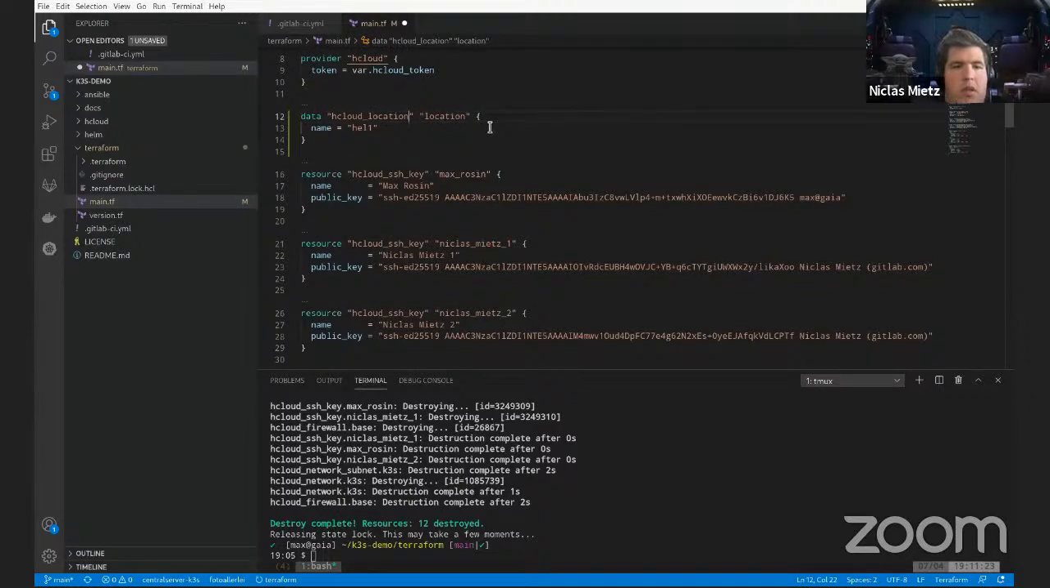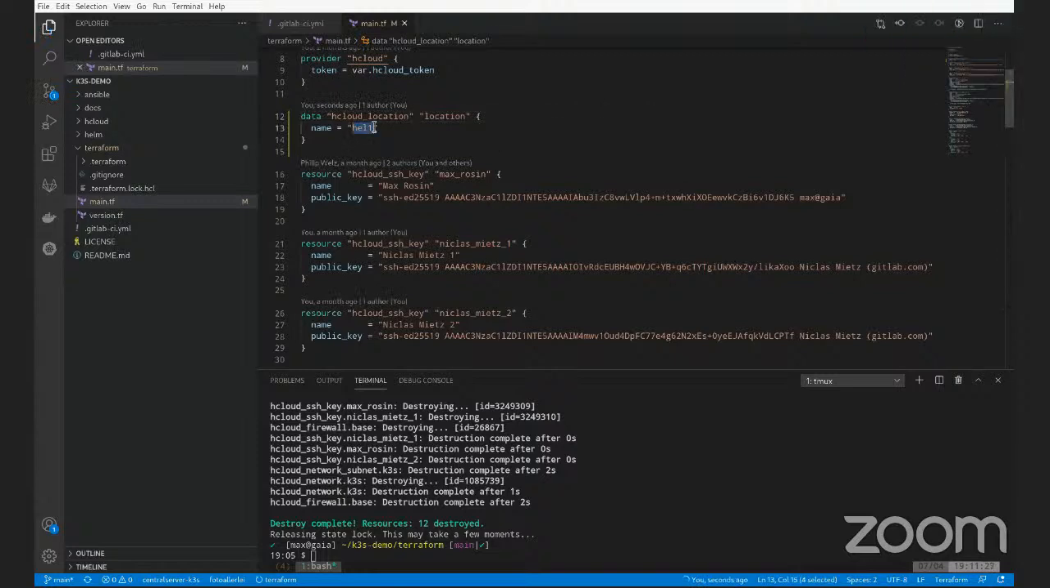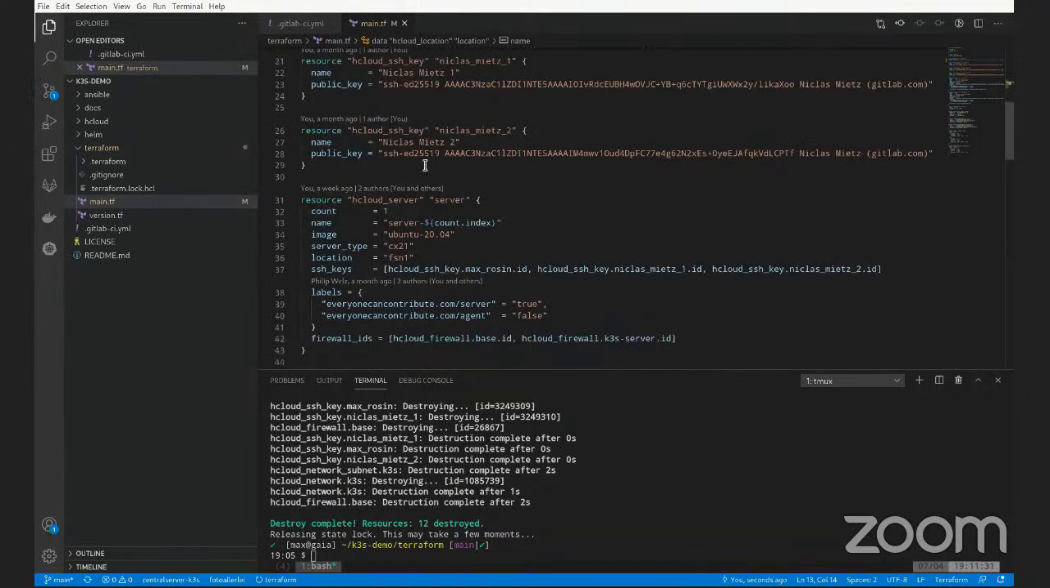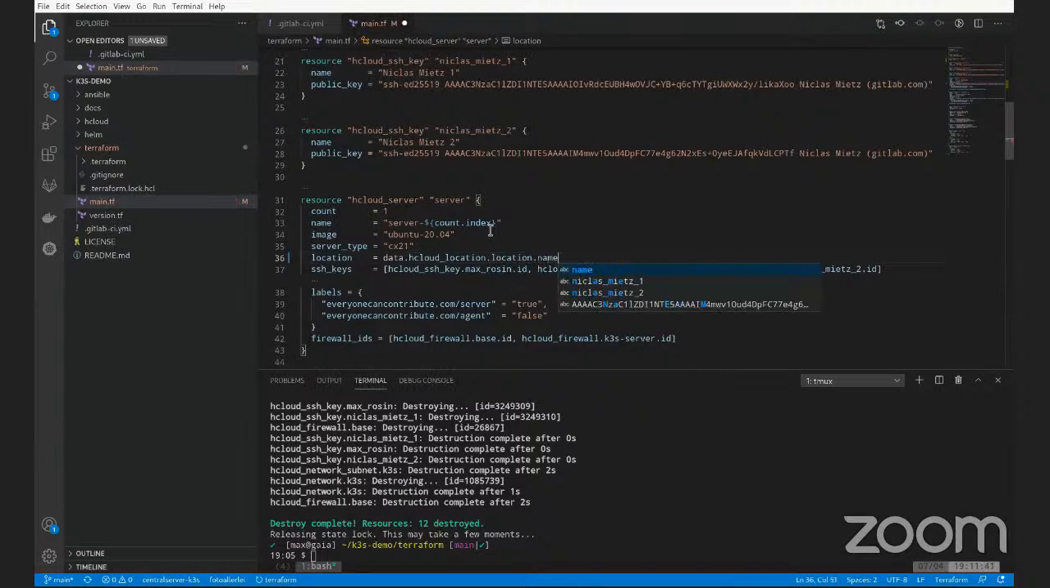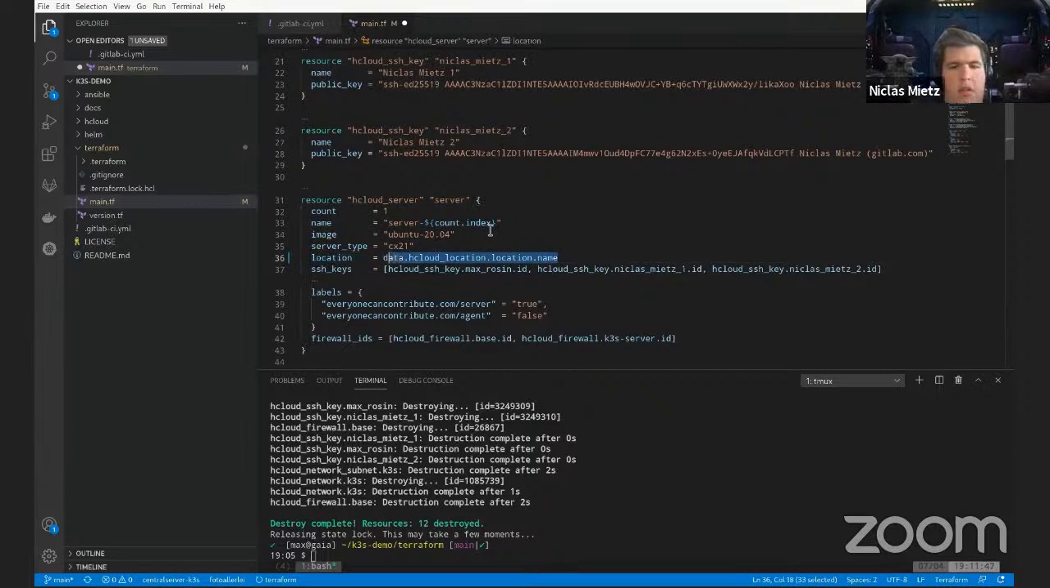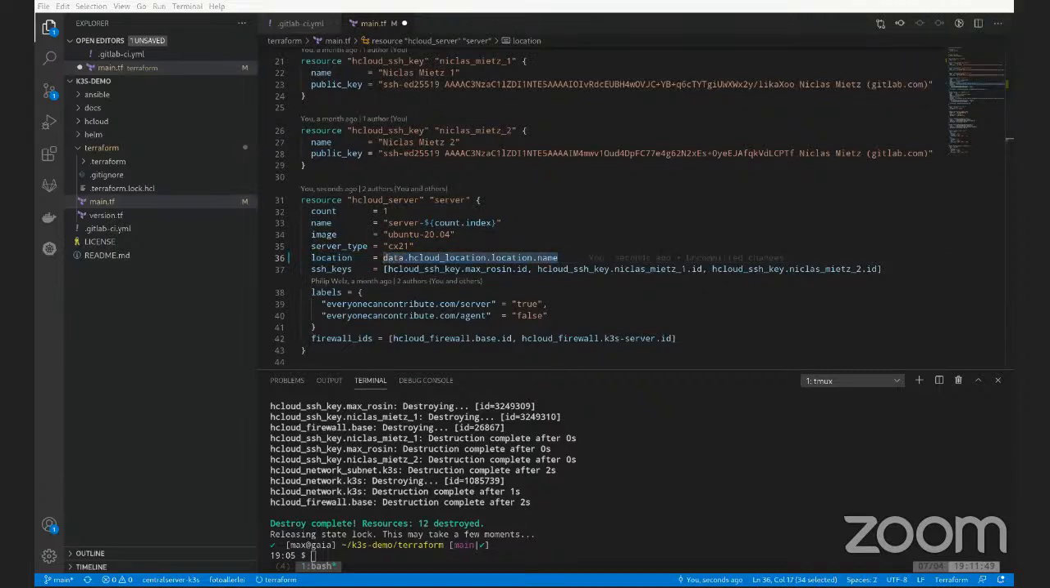And then I think it's HEL1 for Helsinki. Yeah. And then down here we should be able to, for the data hcloud location, use .name. Or it could also be ID. Yeah, I looked into the documentation, and at least the documentation says it's a string, the location name to create the server in. I would also have kind of expected that it accepts an ID.